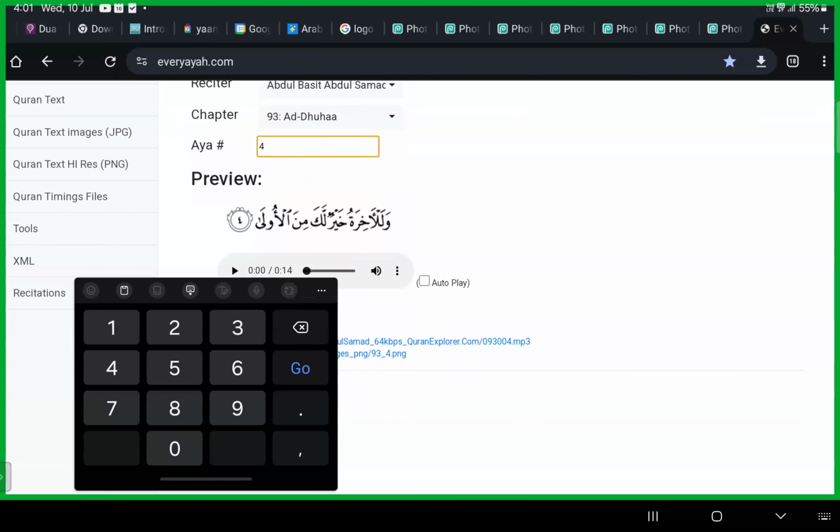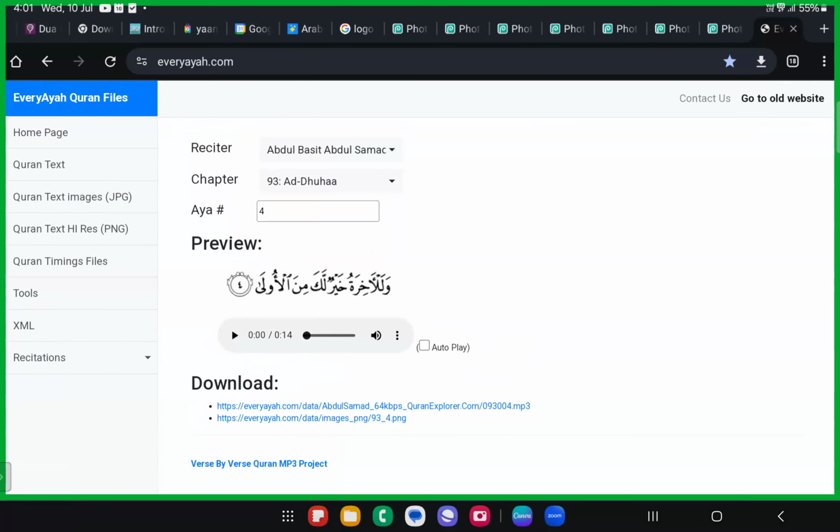وَلَلْآخِرَةُ خَيْرٌ لَكَ مِنَ الْأُولَى. Okay, what does it say? Probably your akhirah would be better than this world of yours, inshallah. So come on, we have selected ayah number 4.